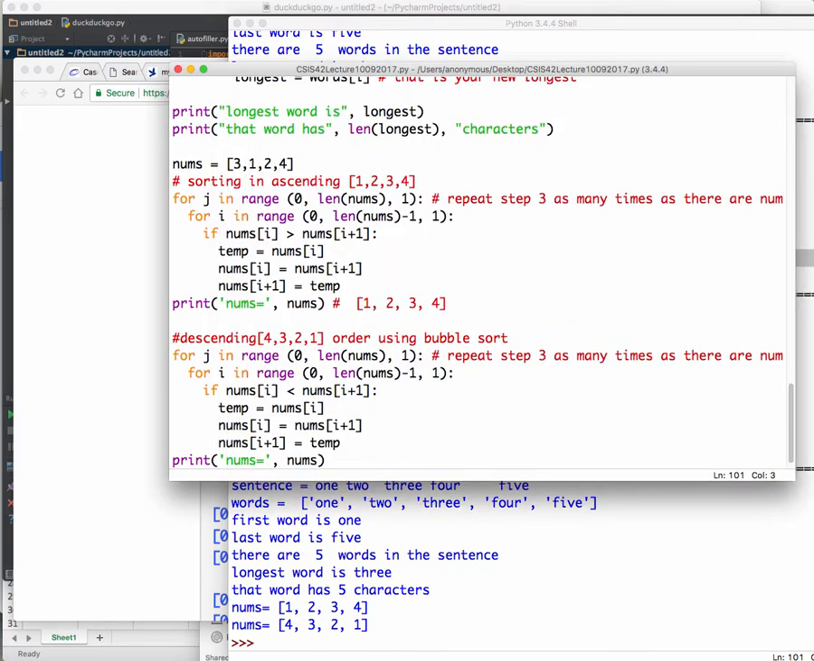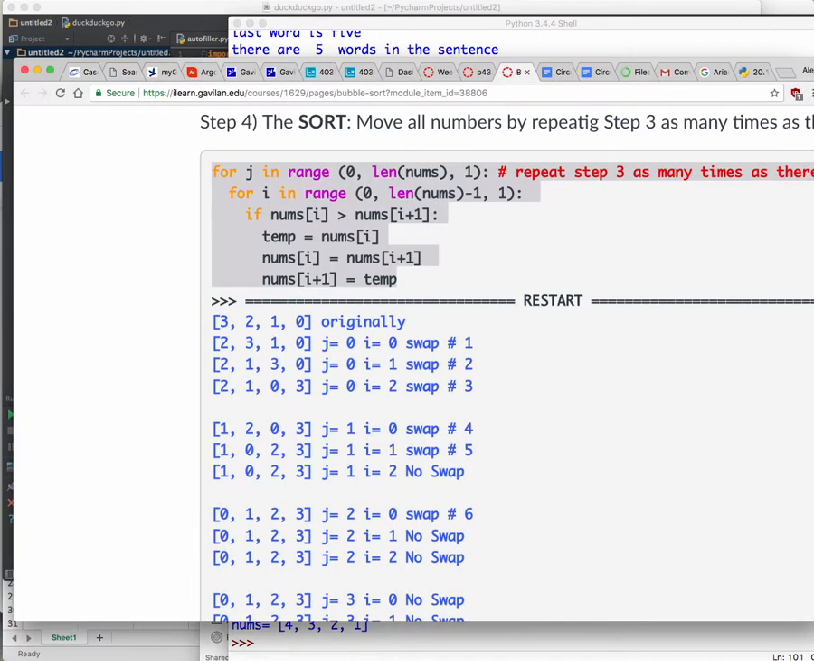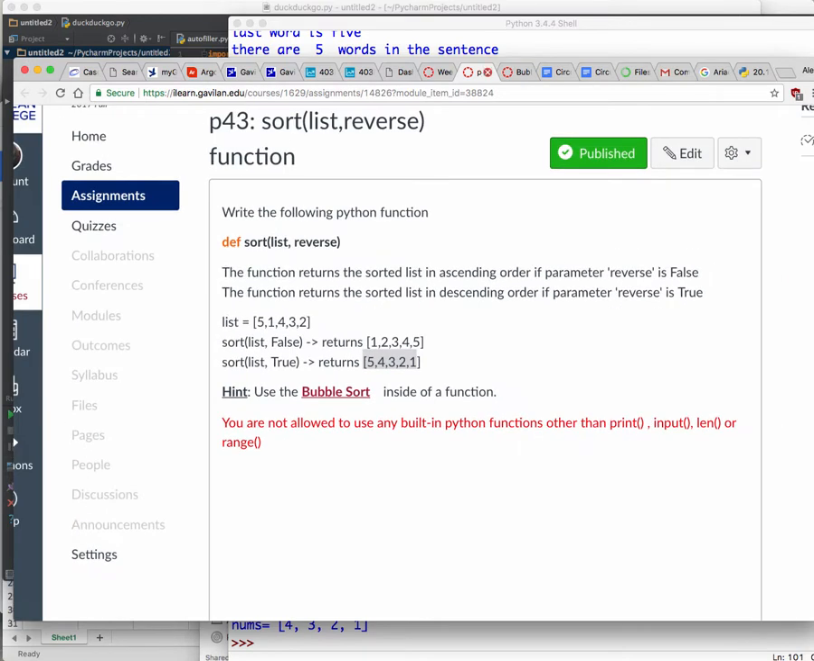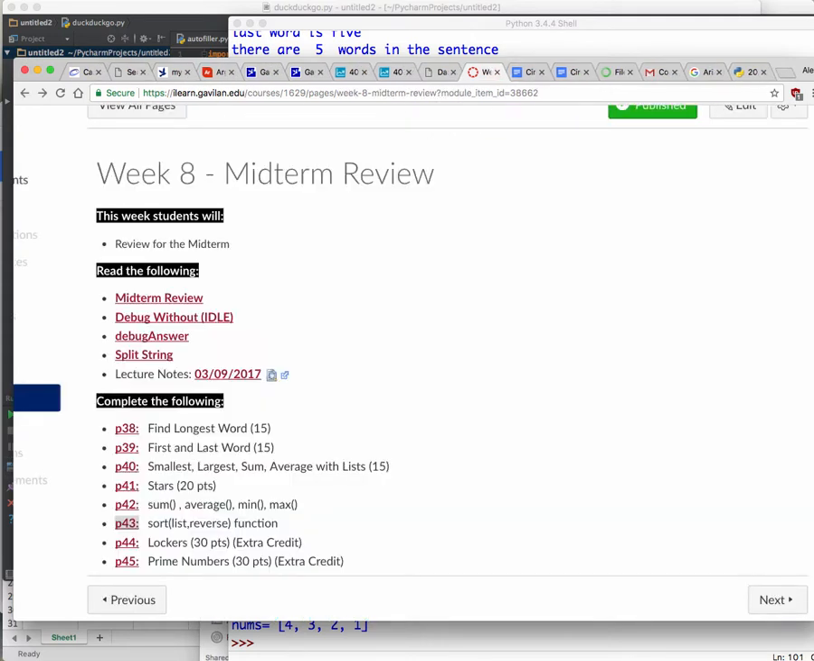So all you have to do is throw this stuff inside of a function. You're going to have one if that checks this parameter. If this parameter here is equal to false, then you do it this way. Otherwise, you have another if. If this thing is equal to true, then you do it the other way. So you just have the bubble sort twice inside of a function. Okay, so that's that, and done with the bubble sort.